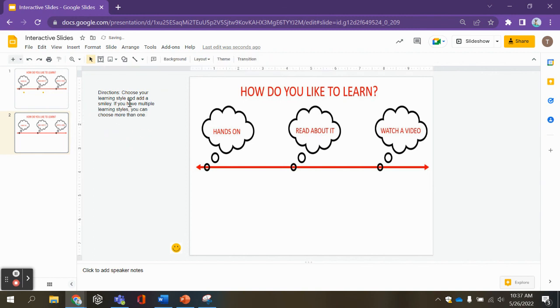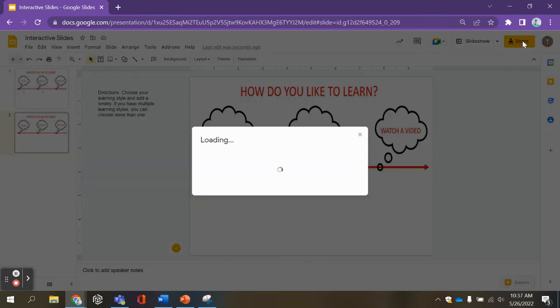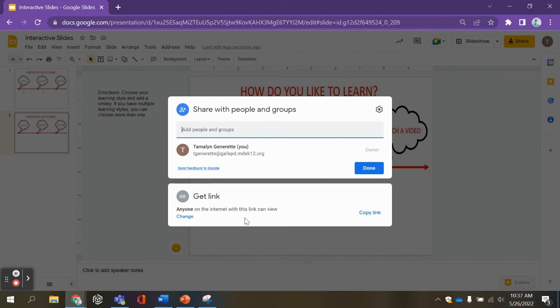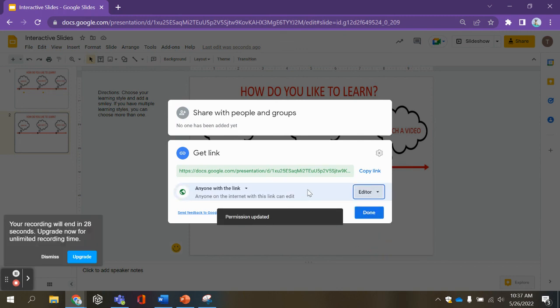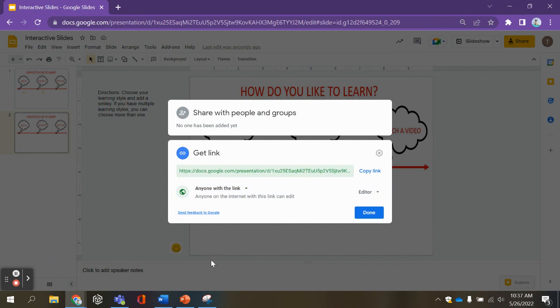All right, I have my directions over here. I have my stack pile and I have my locked background. Now I can share it with my students. I can share it as a link. But if I'm going to share it as a link, I still want them to be able to manipulate the link. I want them to be able to edit. And editing is going to just allow them to be able to place their smiley faces. I can copy that link and share it with them.